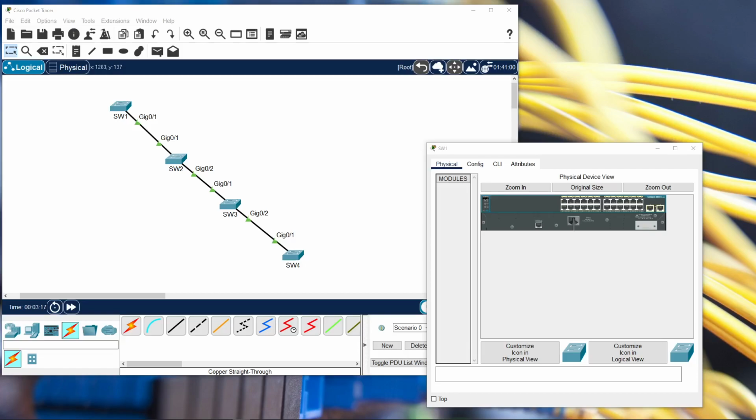So we have all these four switches. They are connected. This is just an example. The main purpose that we want to accomplish here is we want to be able to configure all these switches. Of course, we are going to change their host name. We're going to set up an encrypted password on all of them. And we're going to do this using TXT.